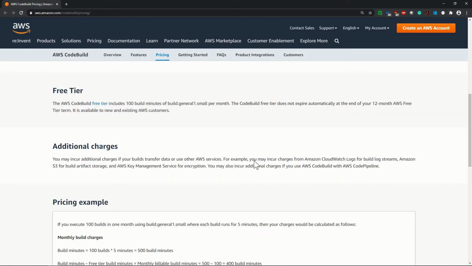For free tier account, CodeBuild includes 100 build minutes of build general one small type of instance per month. So yes, if you are using free tier account and you are using CodeBuild, then it will give you 100 build minutes, but that should be of your compute instance type, which is general one small, per month.